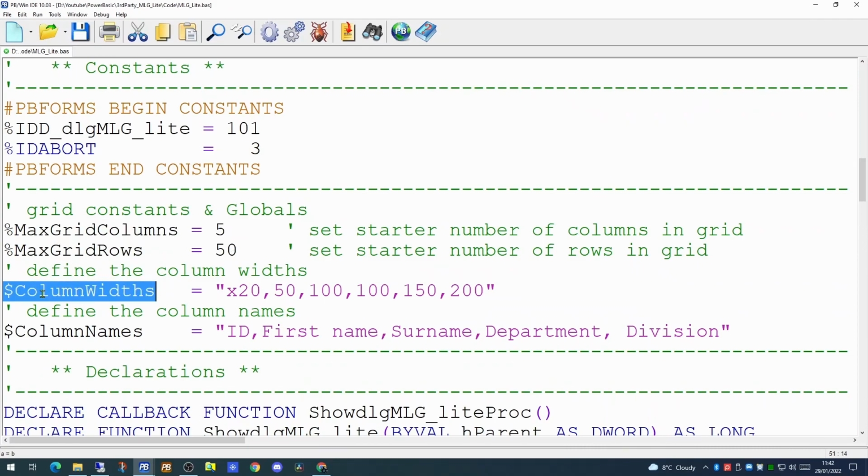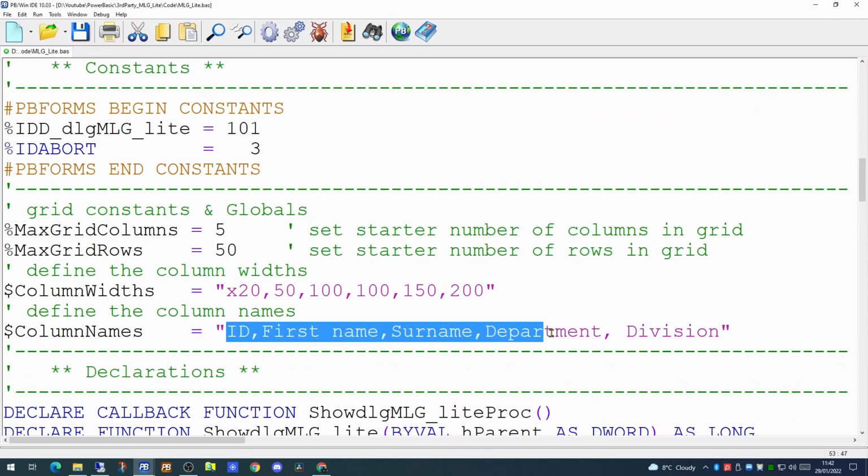And I've set the column widths to contain the width of our 5 columns and a first column, which is the row selector column, to be 20 dialog units wide. So we can see here the first column will be 50 and the final column will be 200 units wide. And I've defined the names of the columns in a comma delimited string with the ID, first name, surname, department and division.